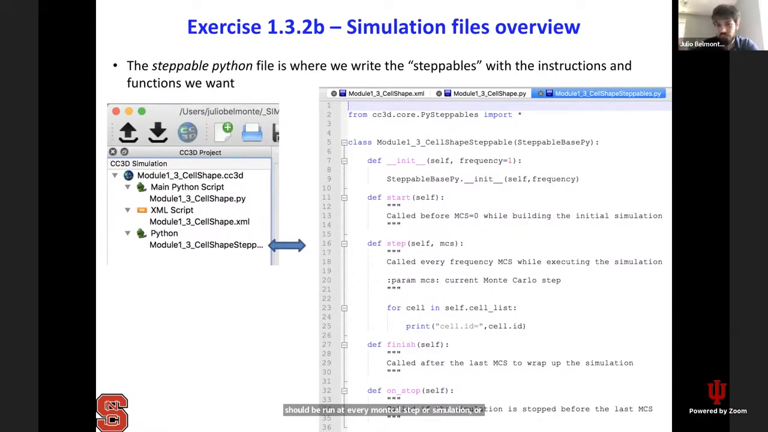The finish function is a set of instructions that you want to do at the very end of the simulation, and the on-stop function is the set of instructions that you want to do when you hit stop on the player and you kill the simulation.